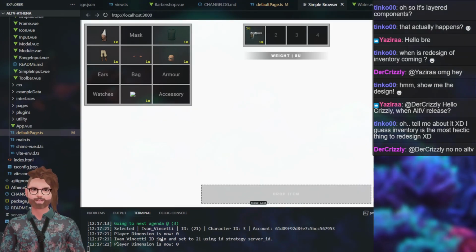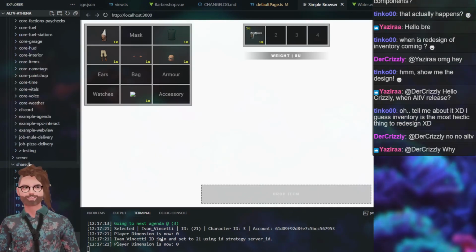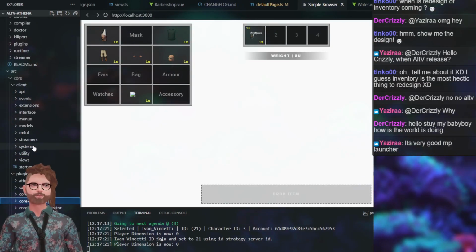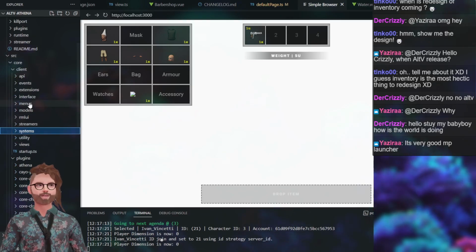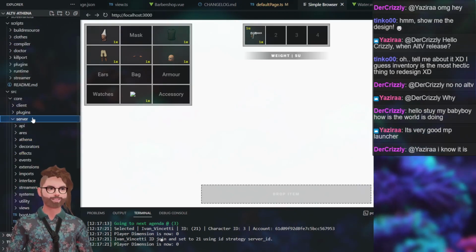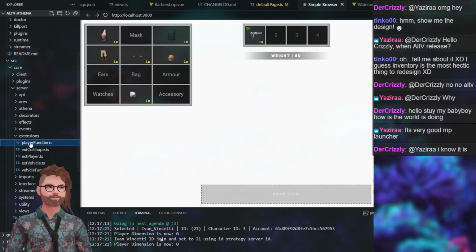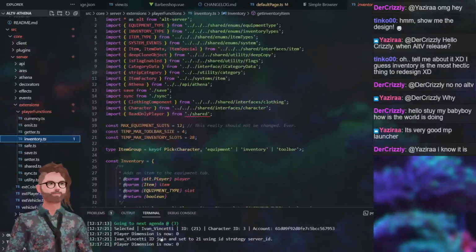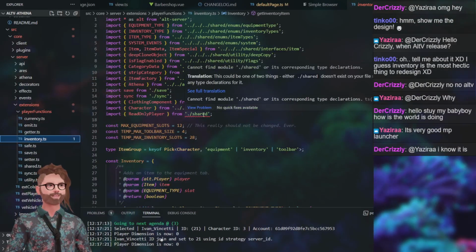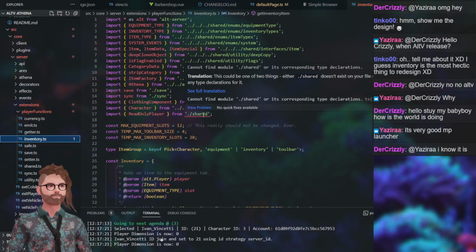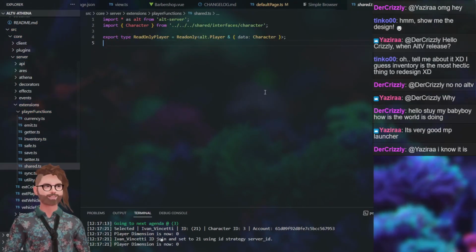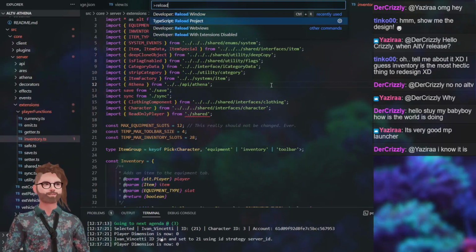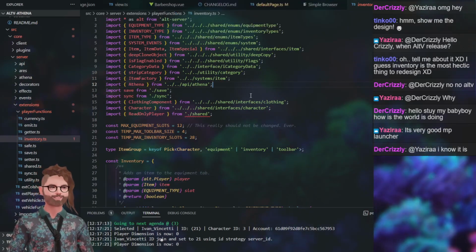Inventory is the most hectic thing. I don't know if you know what happens in inventory, but it's quite a thing. If you've ever looked at the inventory code, it is something. Here's the inventory code, if you're curious. Also, that's interesting that it's not finding shared. It's right here. Reload project.